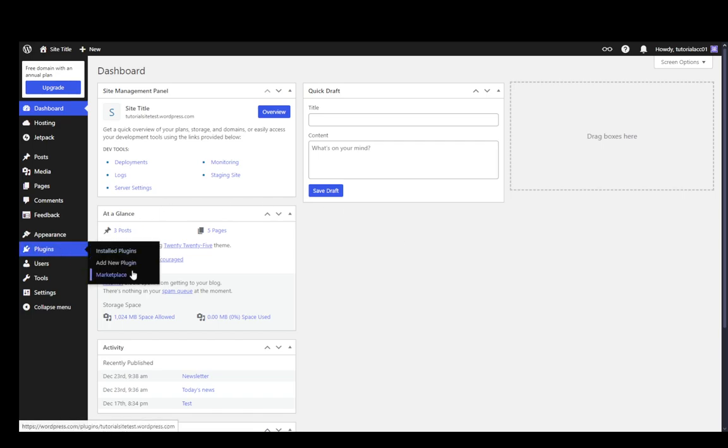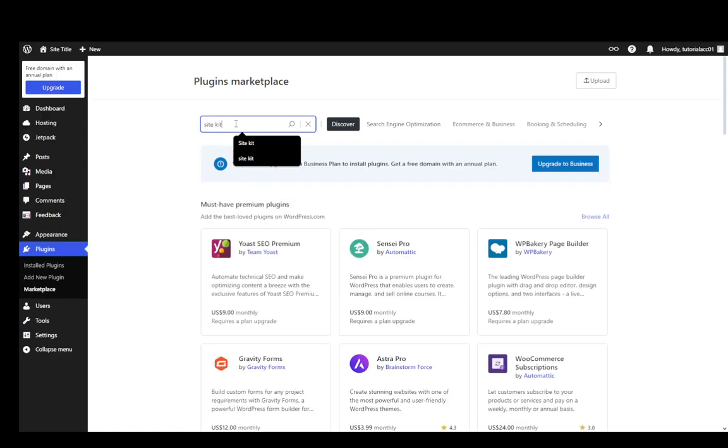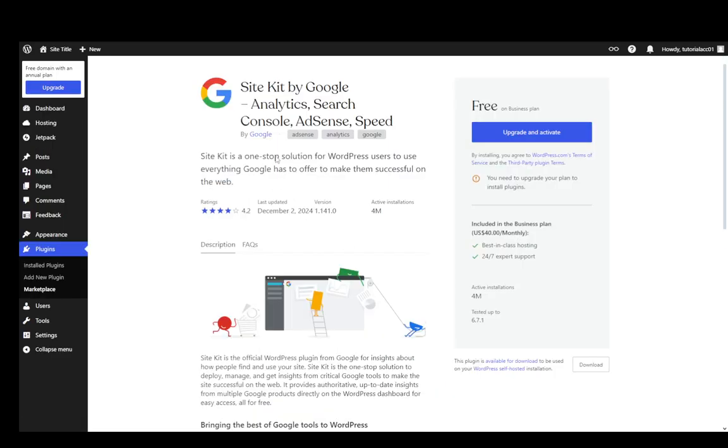However, there is one certain thing I would like you to do, and the first thing is to install the Site Kit by Google. Now, this is an add-on for Google for WordPress, and it includes analytics, search console, AdSense, and speed. This doesn't do anything for Google News, since Google News just indexes websites by itself. However, this is a useful thing to have, so I do recommend you have it for other things.